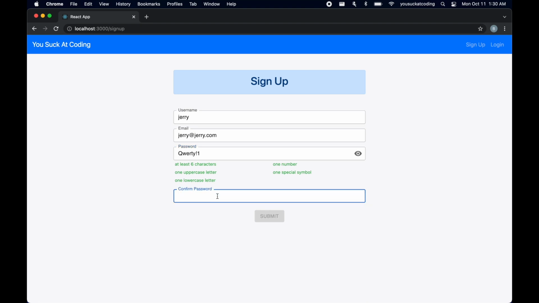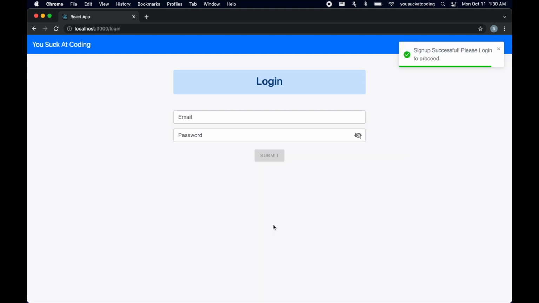There's also confirm password, in which as soon as I start typing, it says password does not match. And once I have the password right, it will say the password does match. All right, so it says password does match. And now the submit button, which was disabled earlier, is now enabled. Clicking on this takes me to the login page, and we have a toast notification that says sign up successful, please log in to proceed.